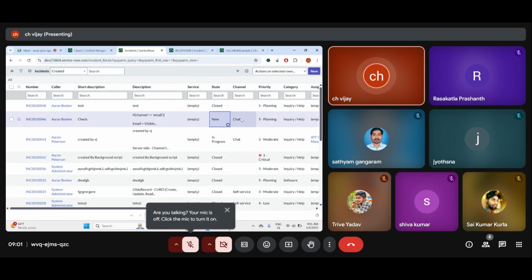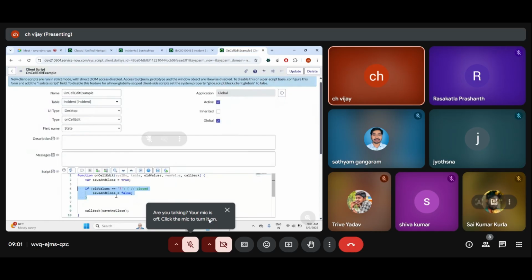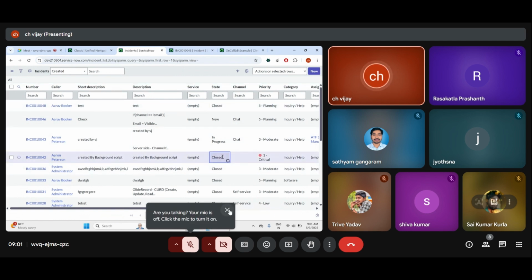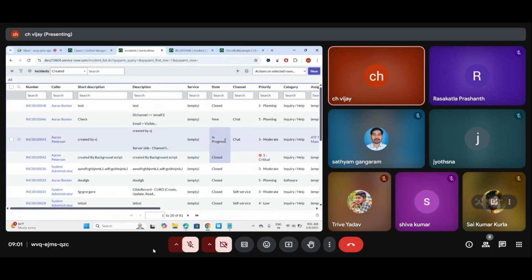But what I'm telling in the script is, if the previous value of the state is closed, then only don't allow the user to change the value. See, now the previous value of the state is closed. It won't allow me. Here also, the previous value is closed. It won't allow me. But here, it is in progress, and I'm changing it to on hold. It will allow me. Clear? Are you getting it, guys?